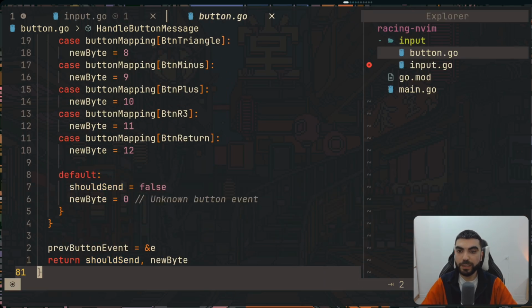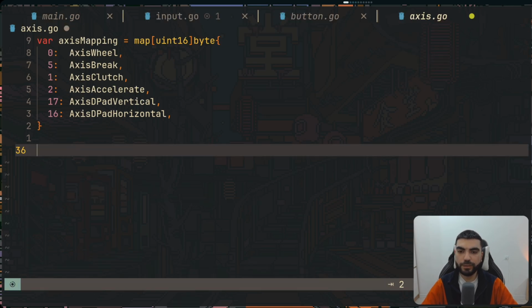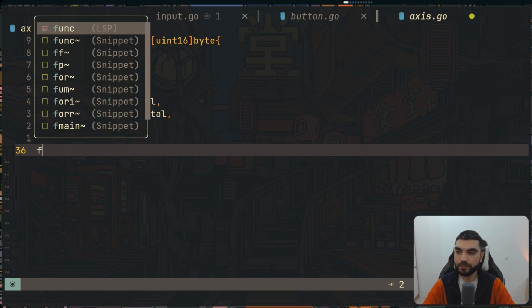Now we need to do basically the same for our axis changes. For axis changes, we have different pedals, the accelerator, clutch and brake pedals, and they send values in inverted form. So when it's released, the value is 255, when it's fully pressed, it's 0. To make it more useful and less confusing, I'm going to invert those values.